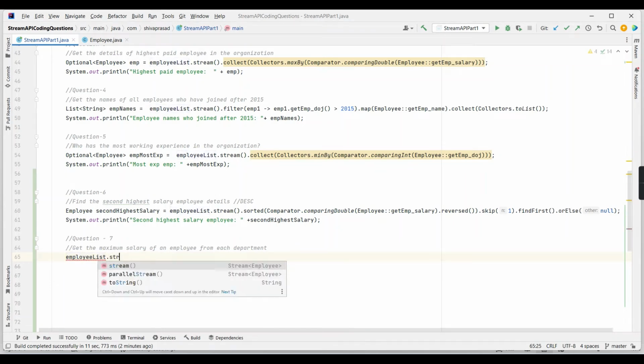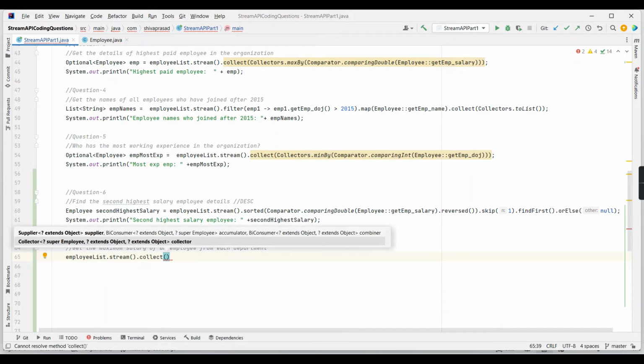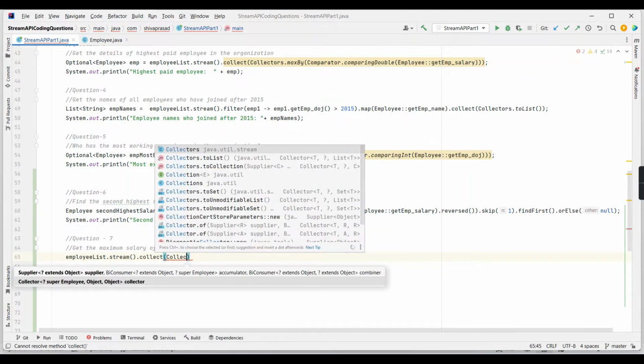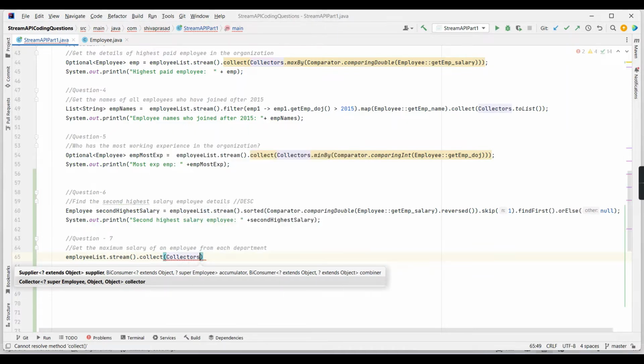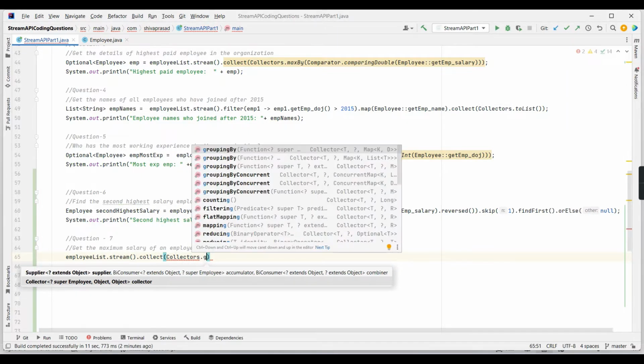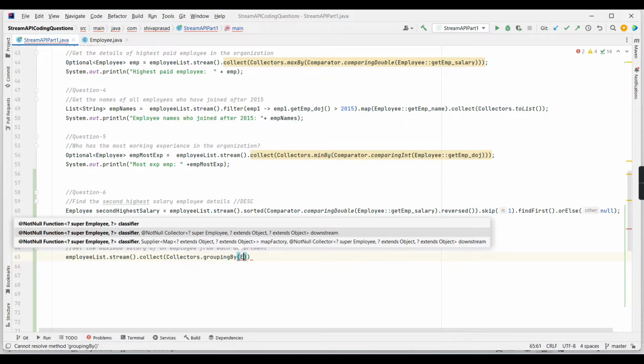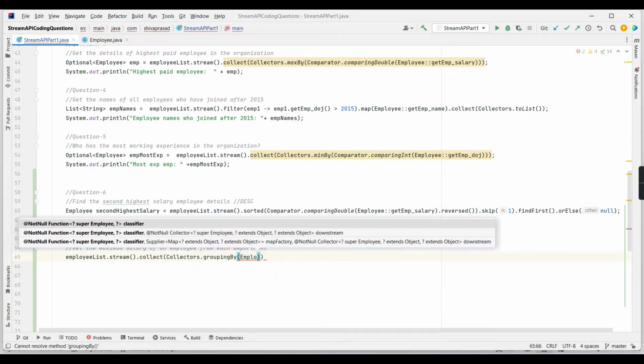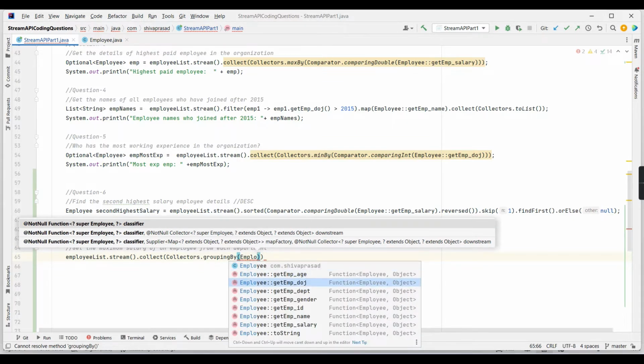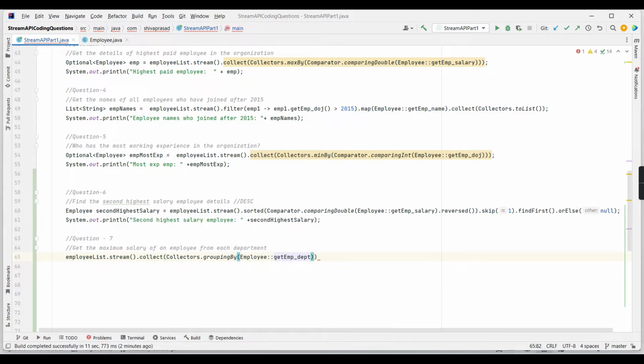Employee list dot stream dot collect. On what basis do we have to collect? We have to group them based on the department, right? Just group them by employee department, and after that what we need to do is get the maximum salary from each department, right?